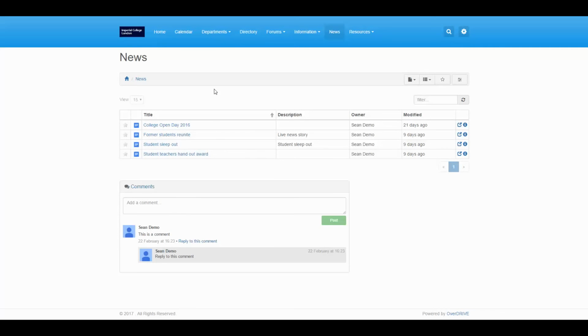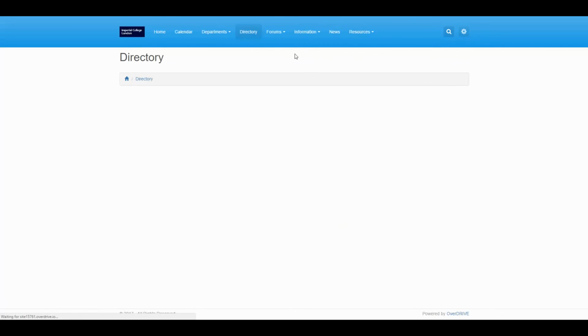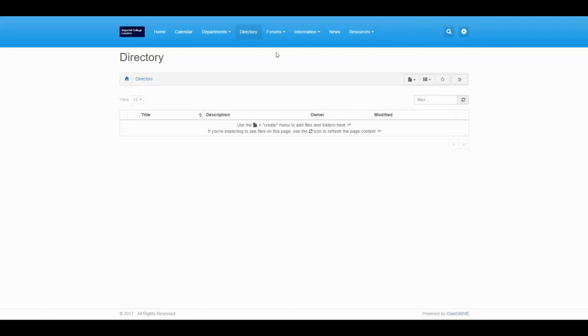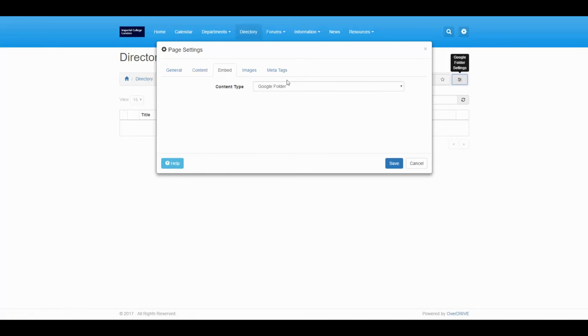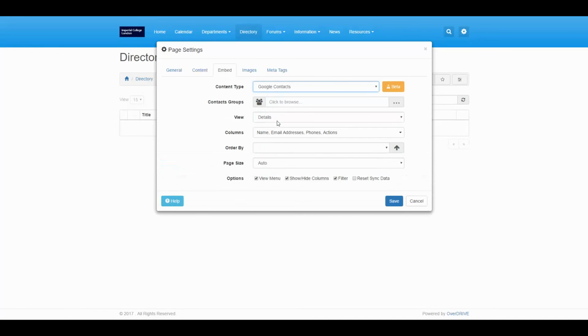Okay, that's pretty much for documents. What I want to show you now is some of the other features that we get with Overdrive. And one of them, what I want to show you is Google Contacts. It's always been a little bit of an anomaly with Google Contacts that it's very difficult to share contacts, but in Overdrive we make it easy.